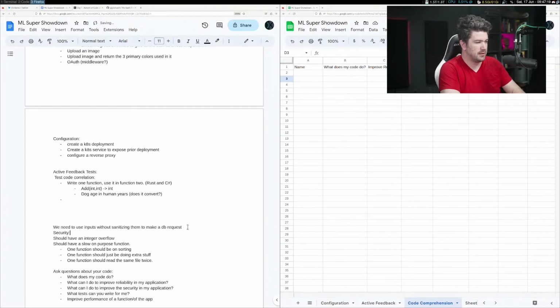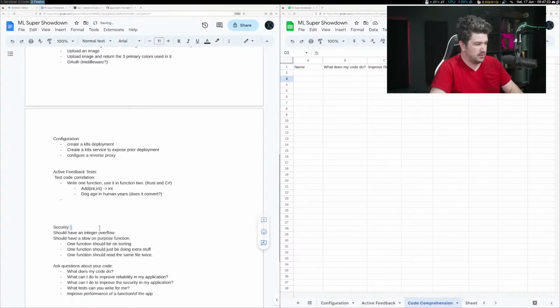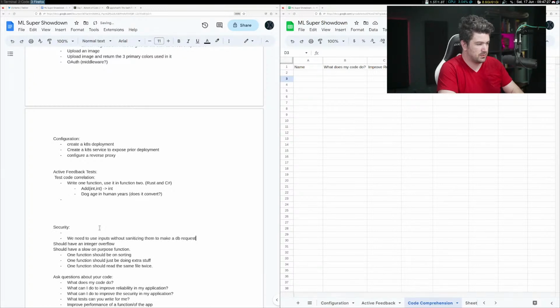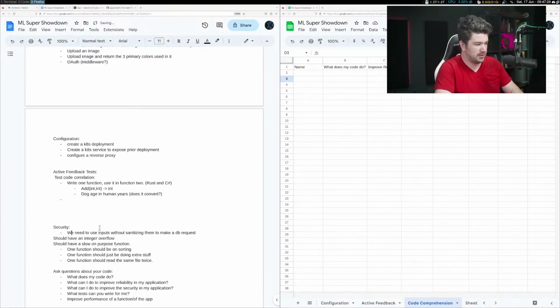Security. We'll make these like this. Okay, that's not what I meant.